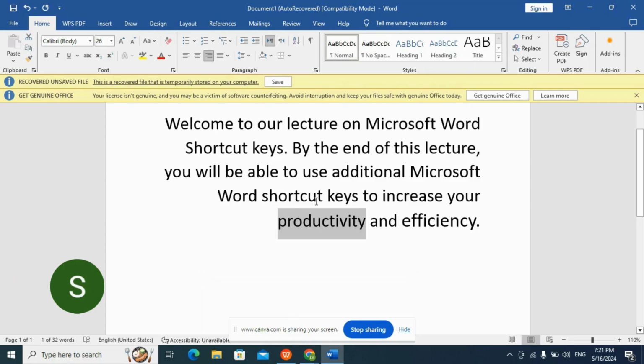In this lecture, we covered additional Microsoft Word shortcut keys that will help you increase your productivity and efficiency. Remember to practice using these shortcut keys to become more comfortable and proficient in Microsoft Word. Join us for our next lecture, where we will explore even more advanced features and techniques in Microsoft Word.